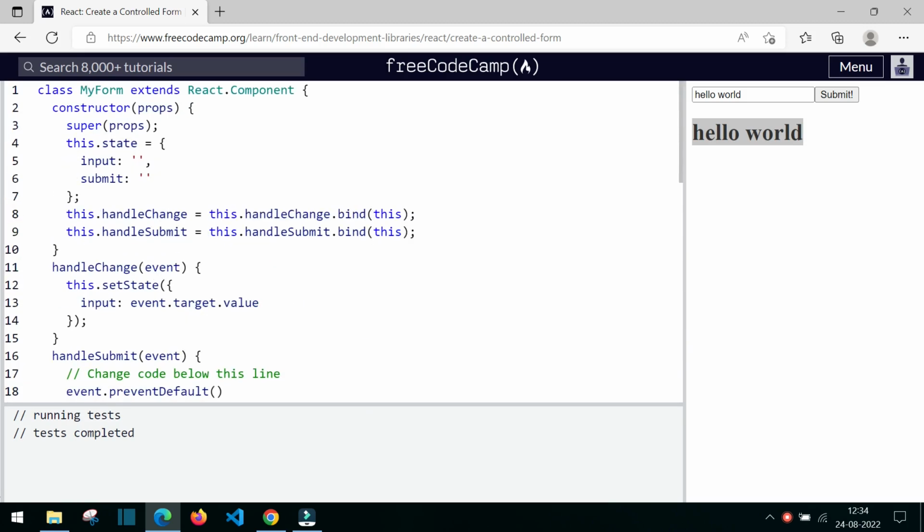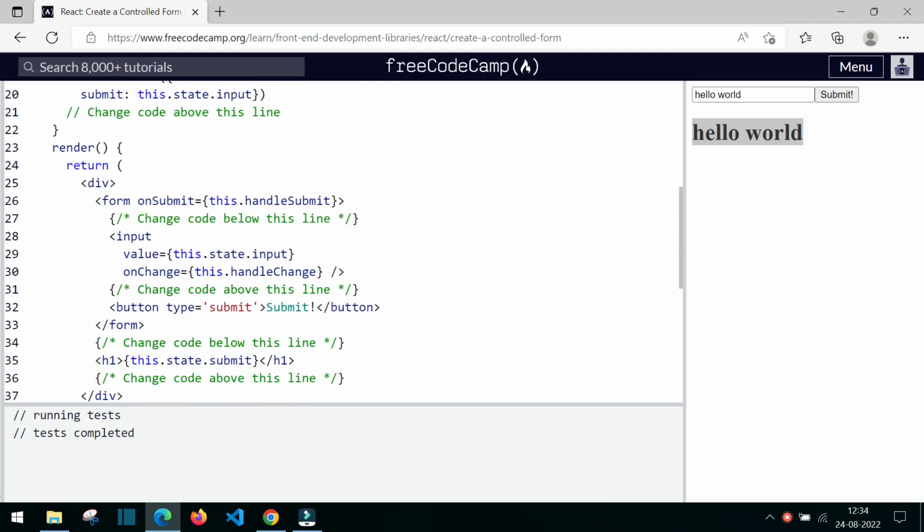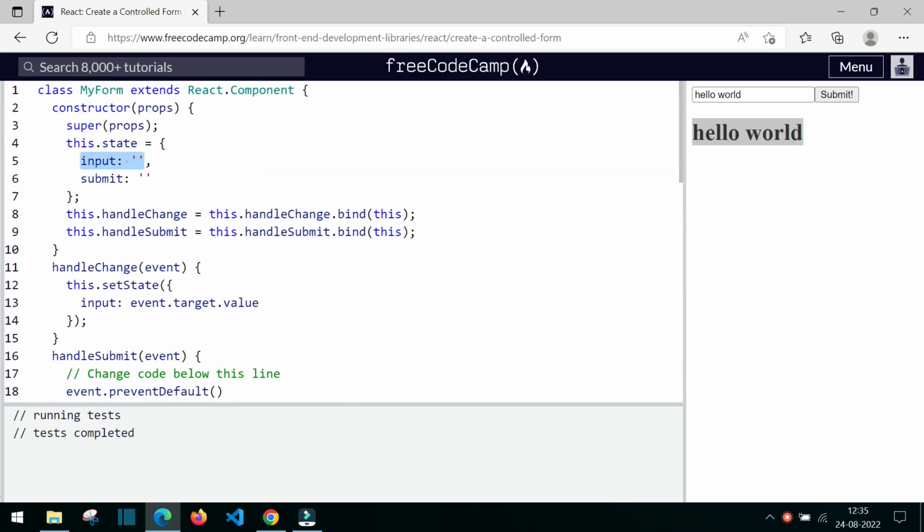So let us understand the code. For example, this input is the same as what we saw in the previous exercise. Here we are having the input field, and value is nothing but the content which we type in the input field. This value will be stored to the input property of the state. So whatever value you type in the input field will be stored here. We already know this, we saw it in the previous exercise.